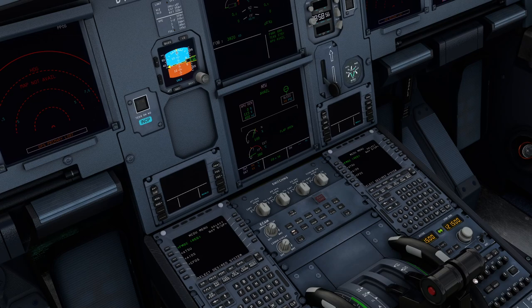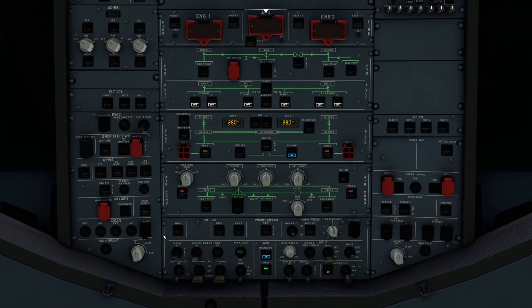So back overhead, we need to go and turn on the crew oxygen supply. Then we turn the emergency exit light to armed, which is here. And we set no smoking to auto. Then right up at the top, we go and switch on the inertial guidance system.